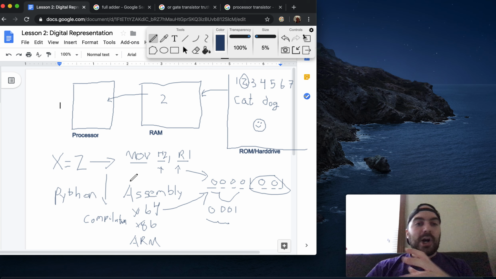We move something from the hard drive into RAM. And if we can do that, imagine all the things that we're going to be able to do in the future. And I'll show those in future videos.